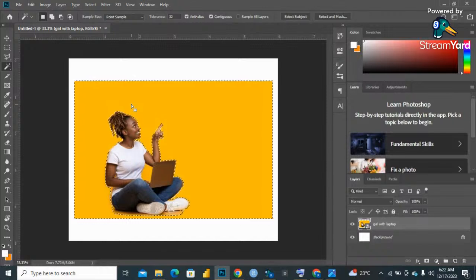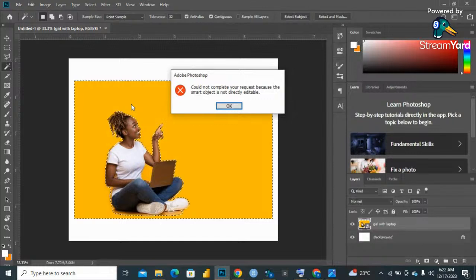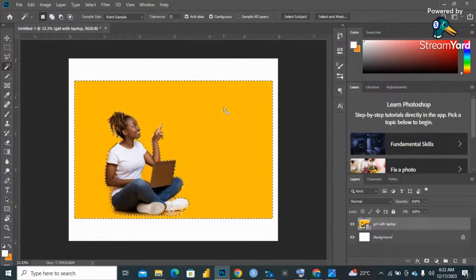But now, if I just press delete to delete that background, you see the message: could not complete your request because the smart object is not directly editable. That's one thing, because this is a smart object, and in Photoshop you can't directly edit a smart object. I will press OK. So how can I solve this problem?